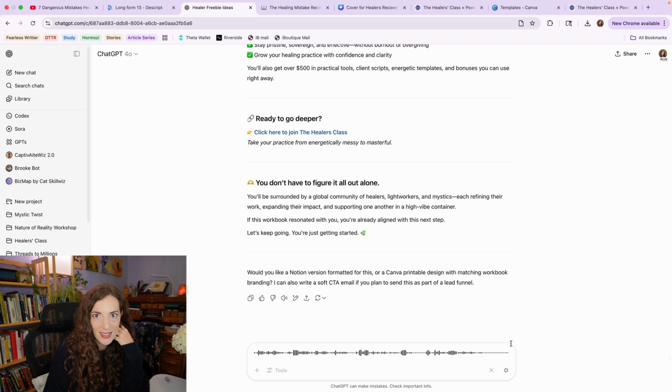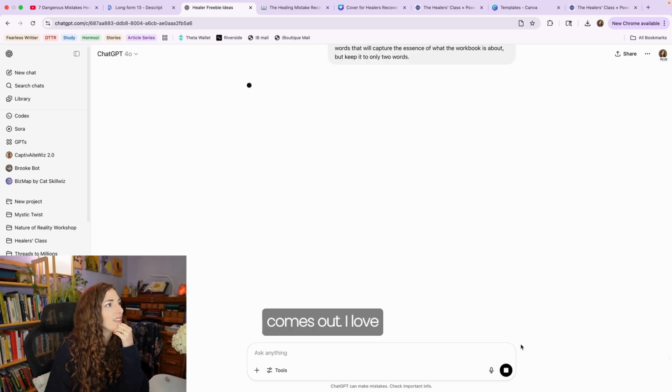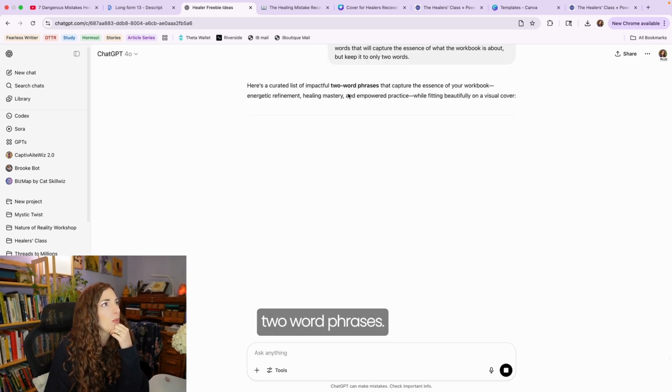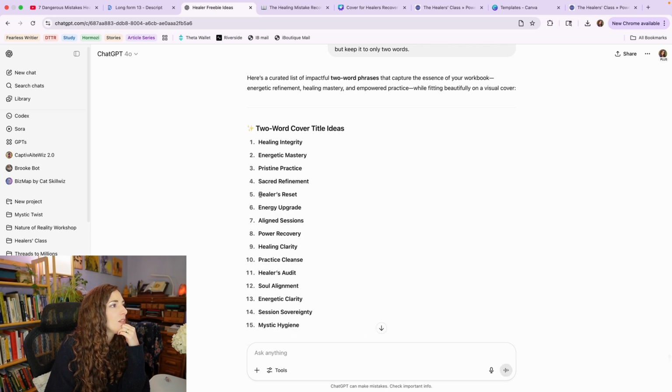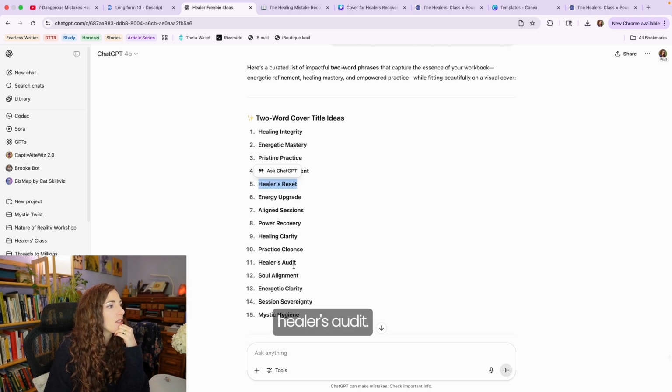Let's see what happens. It's so much fun just to see what comes out. I love it. Okay, we got 2 word phrases. Amazing. Healing integrity, healer's reset. Ooh, I like the healer's reset. Healer's audit. We did talk about audit a lot. Mystical hygiene, power recovery. There's a lot of really good words here.